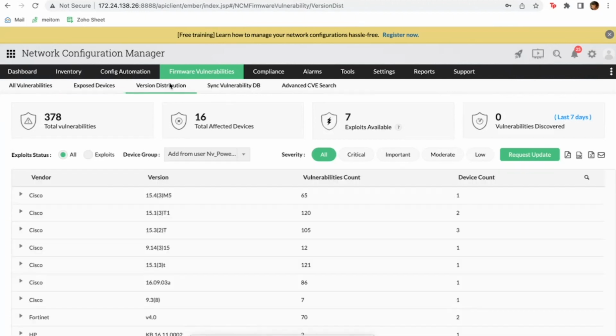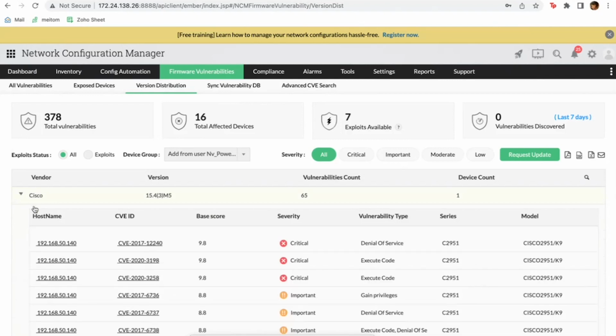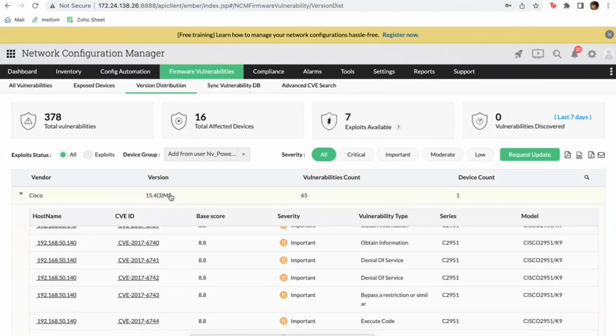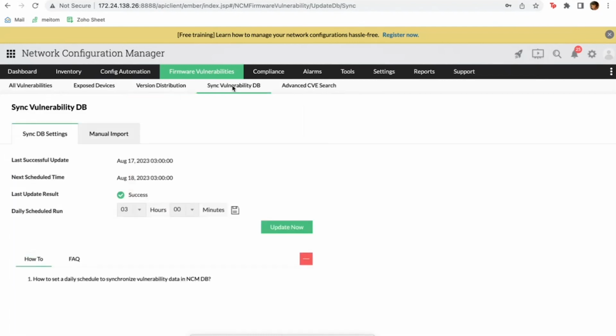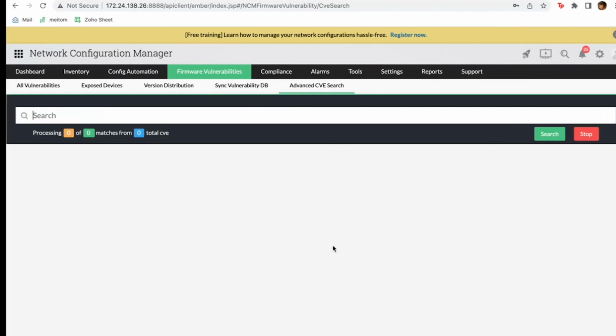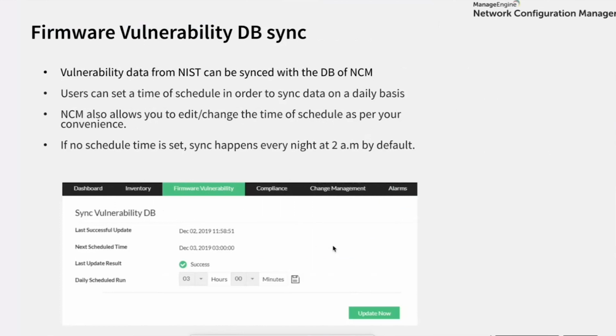And under version distribution, you'll be able to see the vendors, under which you can see all the devices associated with certain vulnerabilities. Here you can see sync vulnerability, and you can set the time at which you want NCM to fetch data from NIST. You can also give an update option now. There is also an advanced CVE search or global search option, which allows you to paste the vulnerability ID or whatever is related to the vulnerability, and go for an advanced search. So yeah, that's it about vulnerabilities.